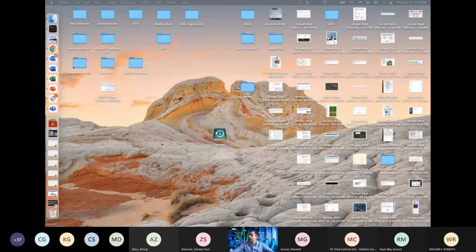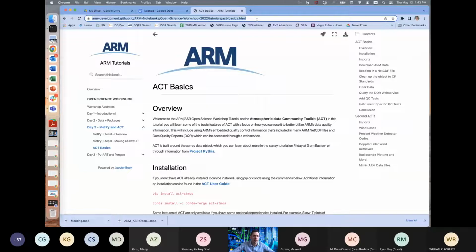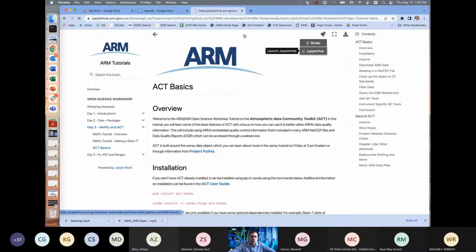But for now, let's dive into this tutorial session. I'll put this link in. I'm going to start back in this Jupyter book, for ACT Basics under day 3. Now let's load it up on JupyterHub under that rocket ship.